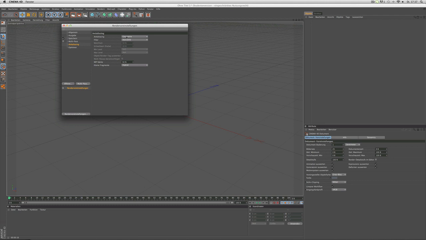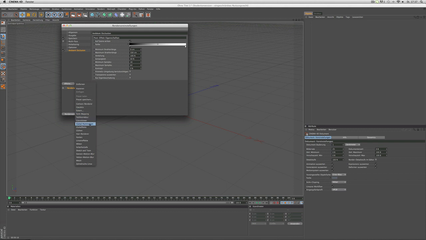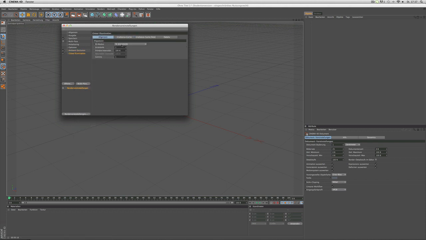Then we have to go to anti-aliasing. I'm not sure if you spell it like that, but we're changing geometry to best, and then we put some effects on our text. We need ambient occlusion and global illumination. On global illumination we change it to IC plus QMC, only picture, and then we put those things to small, weak and minimal. That's it. Those are our render settings.